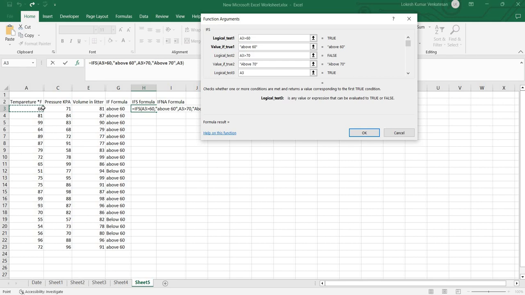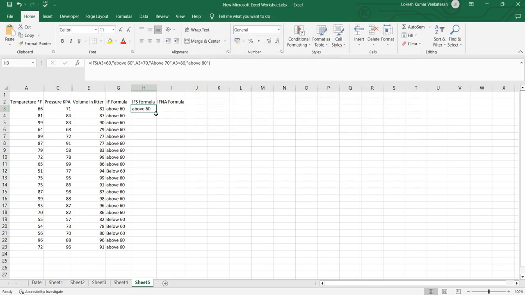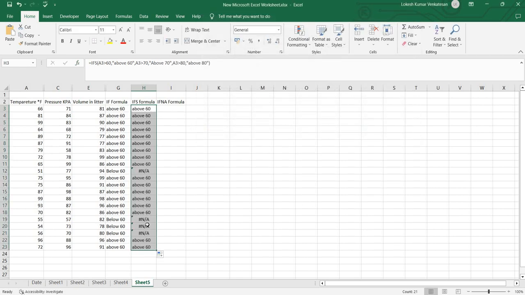If A3 is above 80, I want above 80. Okay, I have intentionally made a mistake here. I will explain it in the formula outputs. So I have clicked OK. Once I drag the formulas, as you can see, in all the cells I am getting above 60 only. So the logic which I have given is wrong. Let me explain why it is wrong.